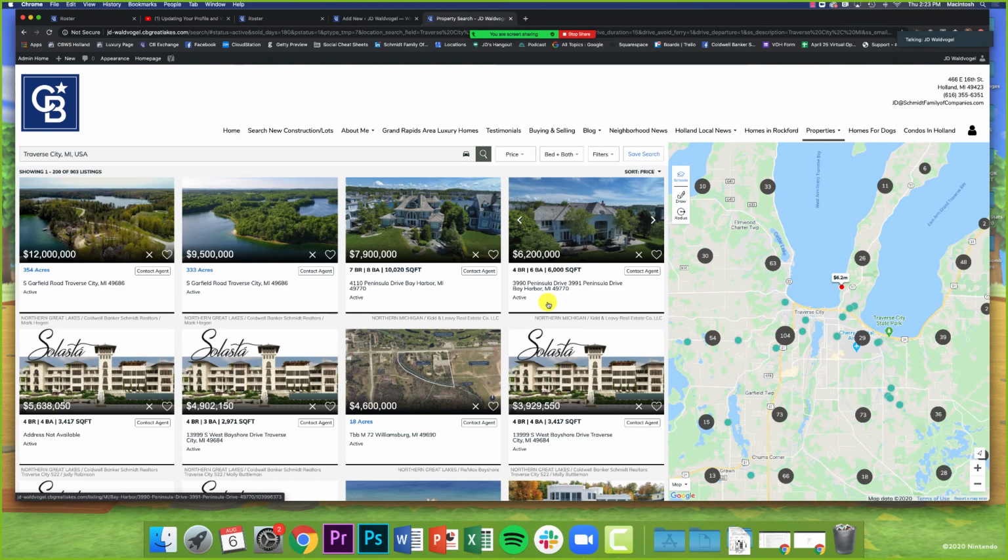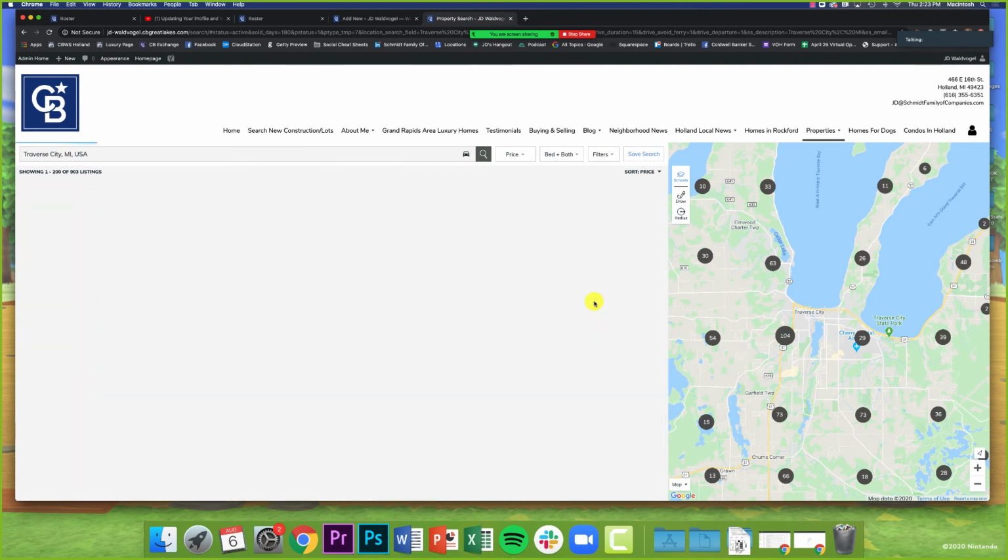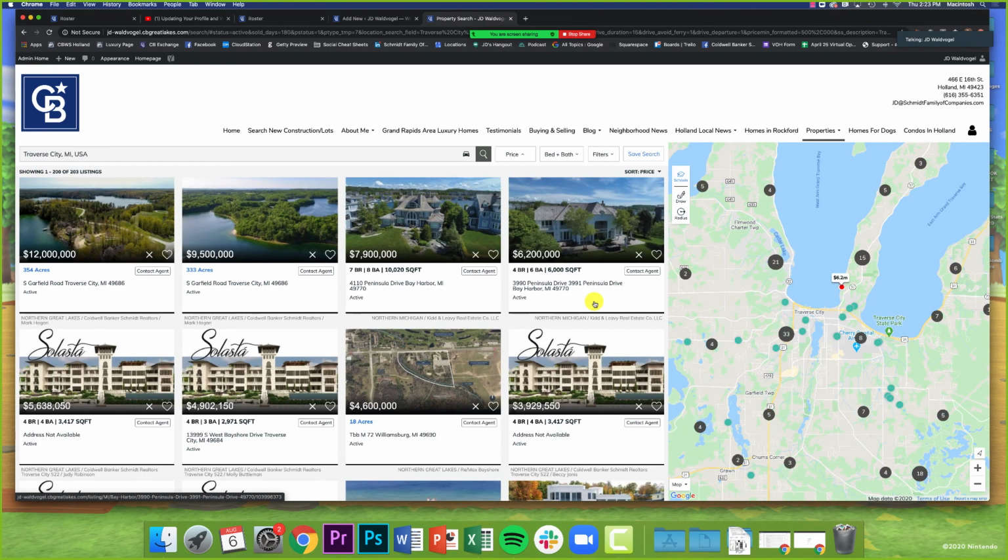Right now, my search is still really only showing Traverse City because I didn't add that many different things here. But I can search by price point. And again, if I'm doing a luxury search, I want my minimum, at least in the Traverse City area, to be $500,000, and I don't want a maximum. So I'm going to click Apply. And now, just like any other search website, all I'm going to have are listings that are over $500,000.